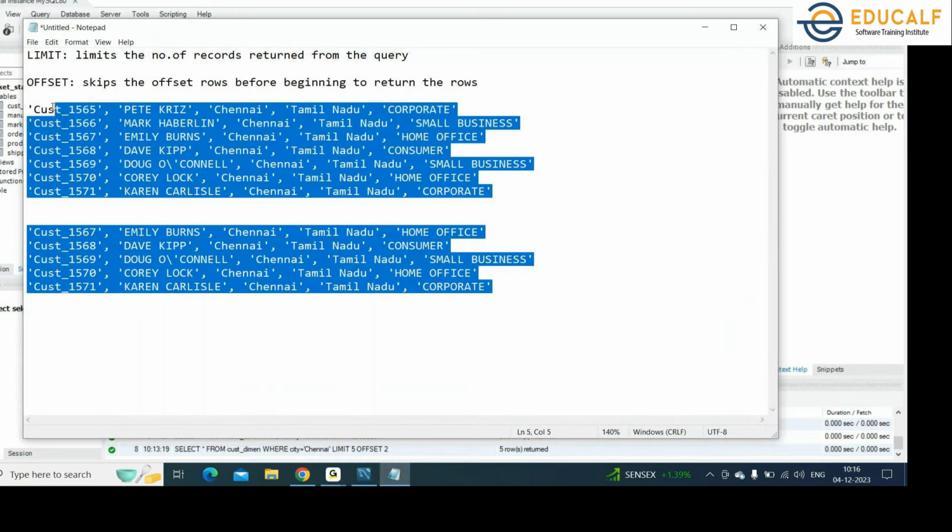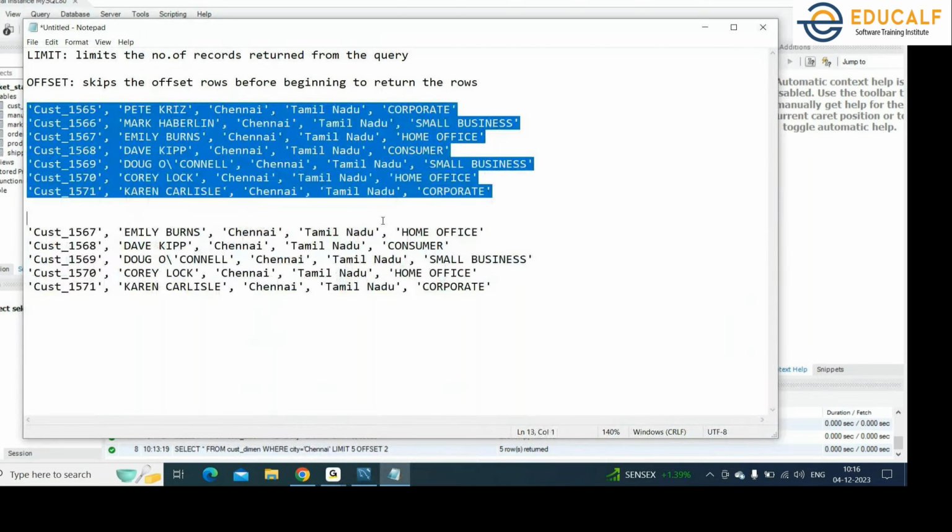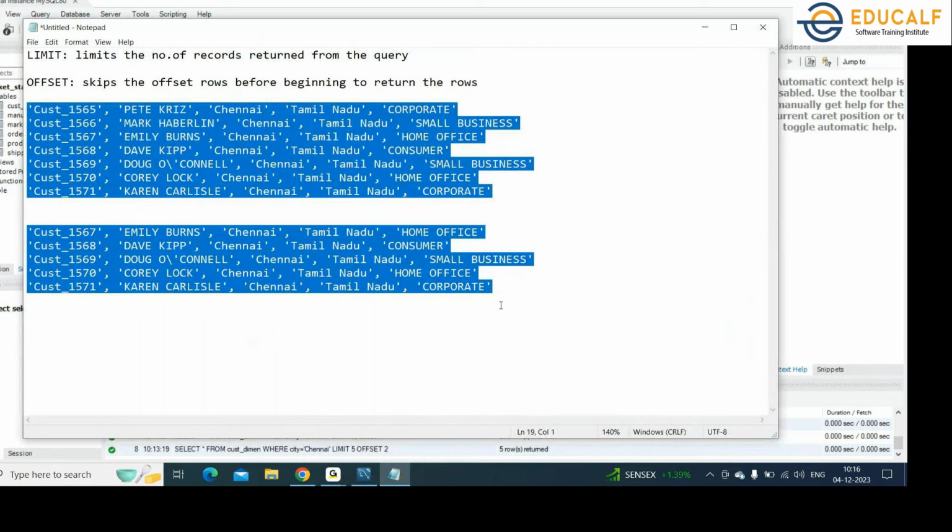Any doubts with anyone regarding limit and offset? These things are very important from the interview point of view. You are definitely going to get this kind of query, so try to understand what is limit and what is offset.